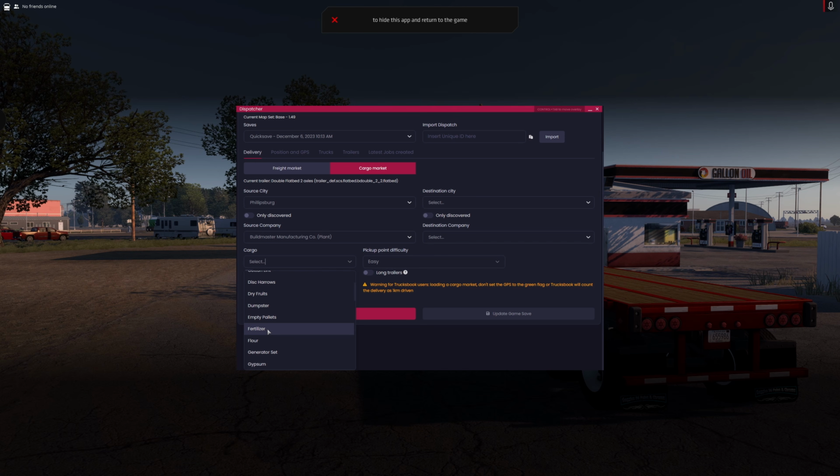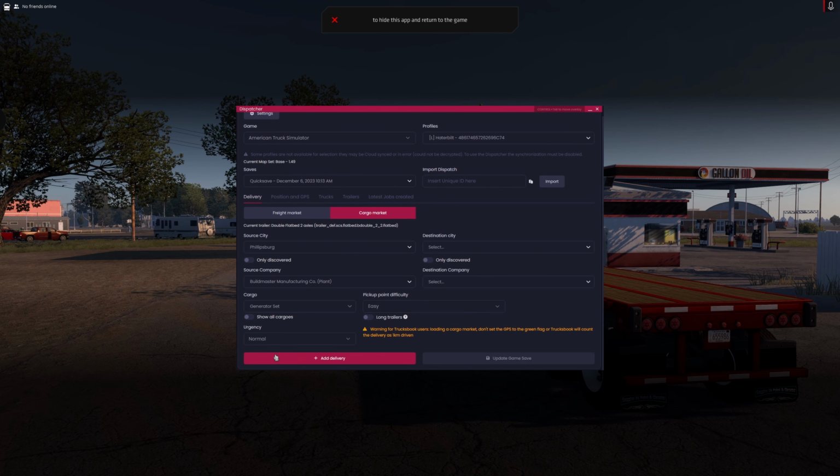Oh, fertilizer. Gensets, those are cool. So we took gensets down there to quality beef producers. That would be kind of cool. Yeah, gensets. So we got that. Urgency, we're going to just leave it as normal. You can make it high or urgent, depending what you want to do.